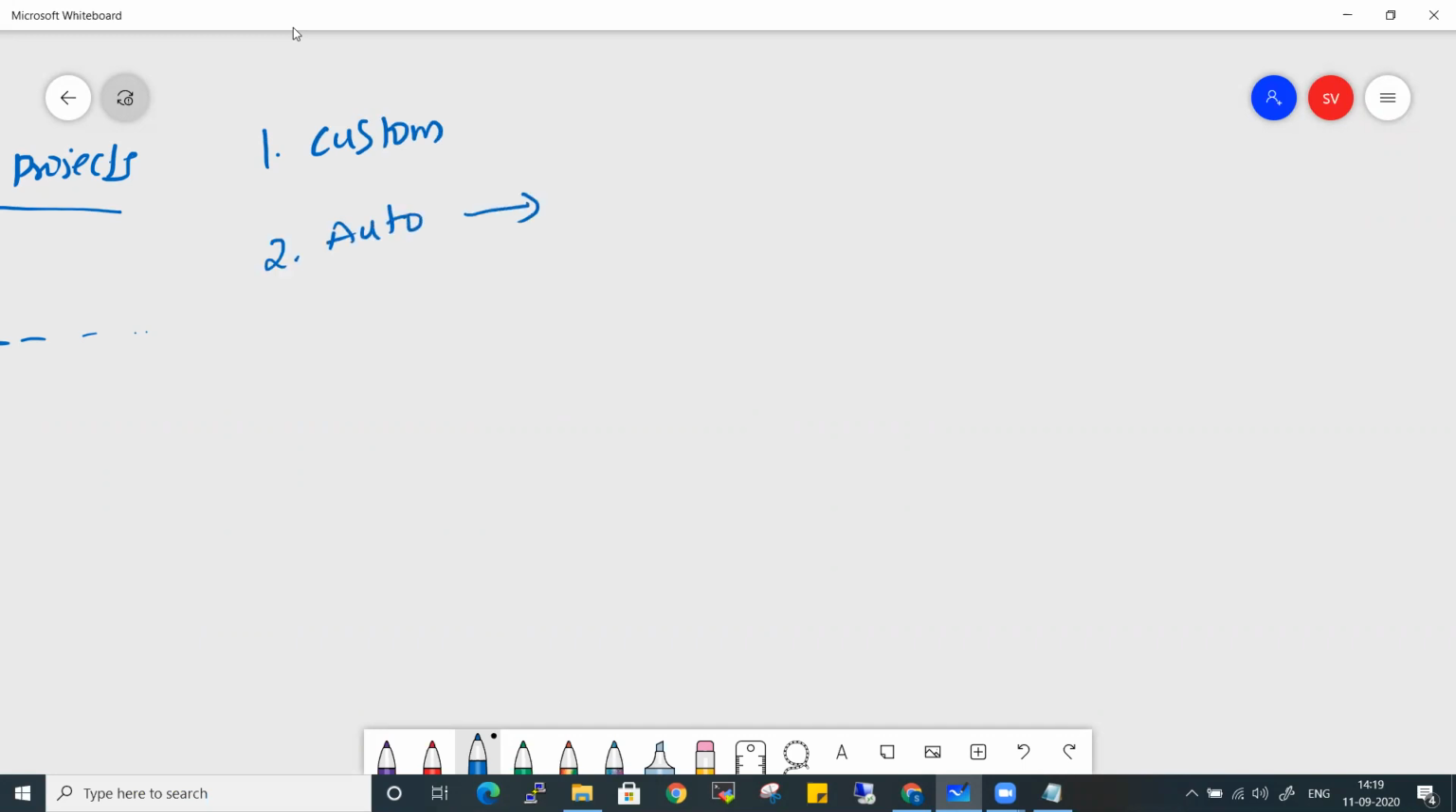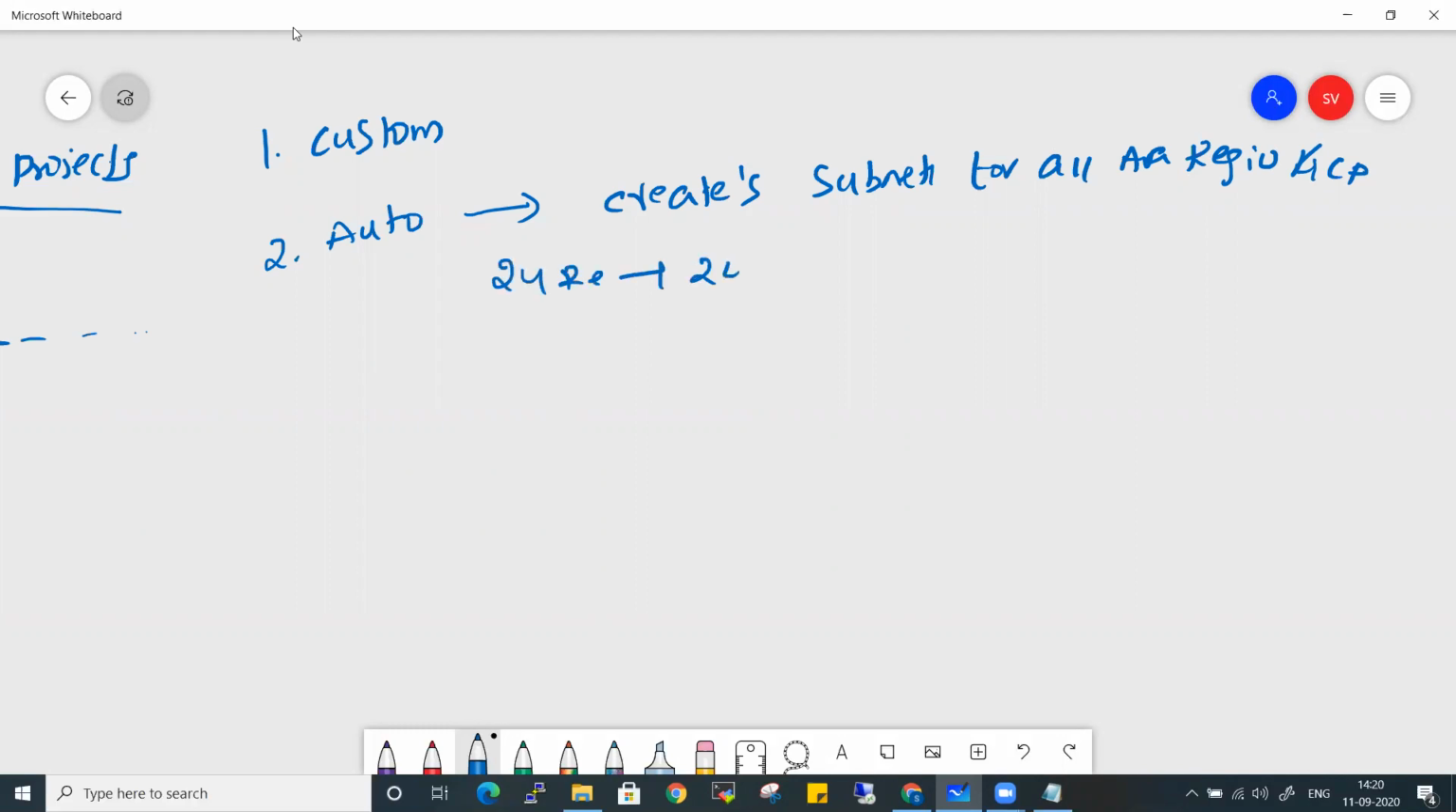So what exactly is an auto mode network? An auto mode network automatically creates subnets for all available regions in GCP. Okay, when I say all regions, for example, as of now there are 24 regions, so 24 subnets get created. Okay, and what is the advantage of using auto mode? Because we only have two options, right? Either custom mode or auto mode. As we are discussing auto, let's discuss why we should be using auto mode.